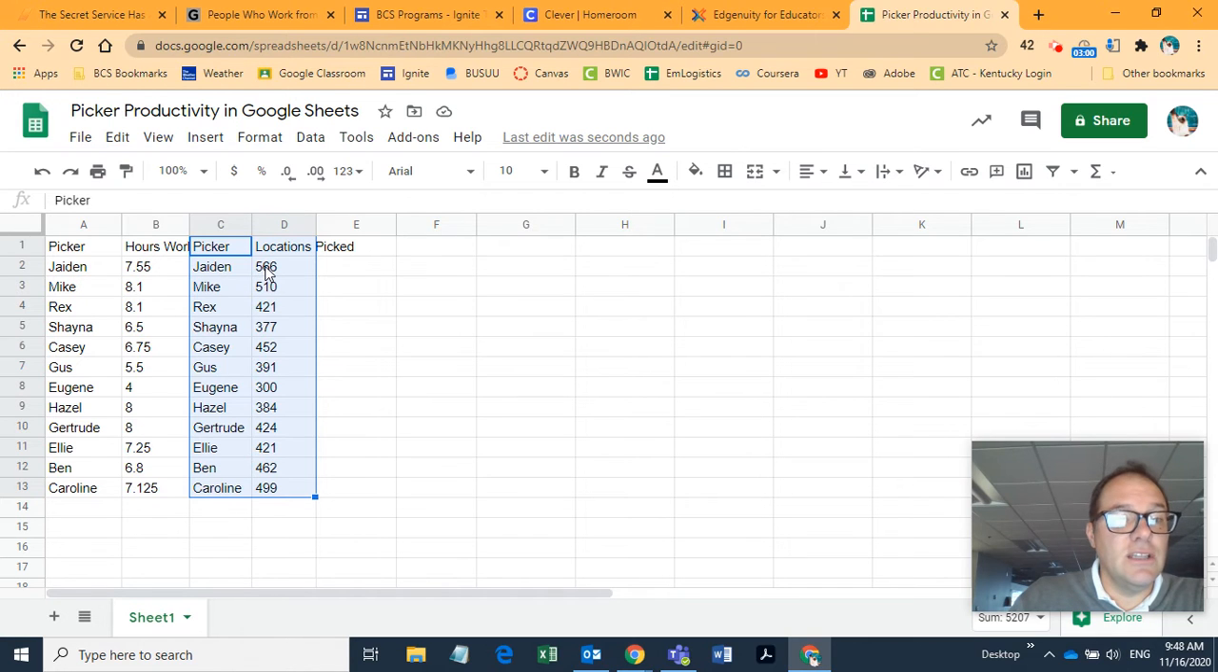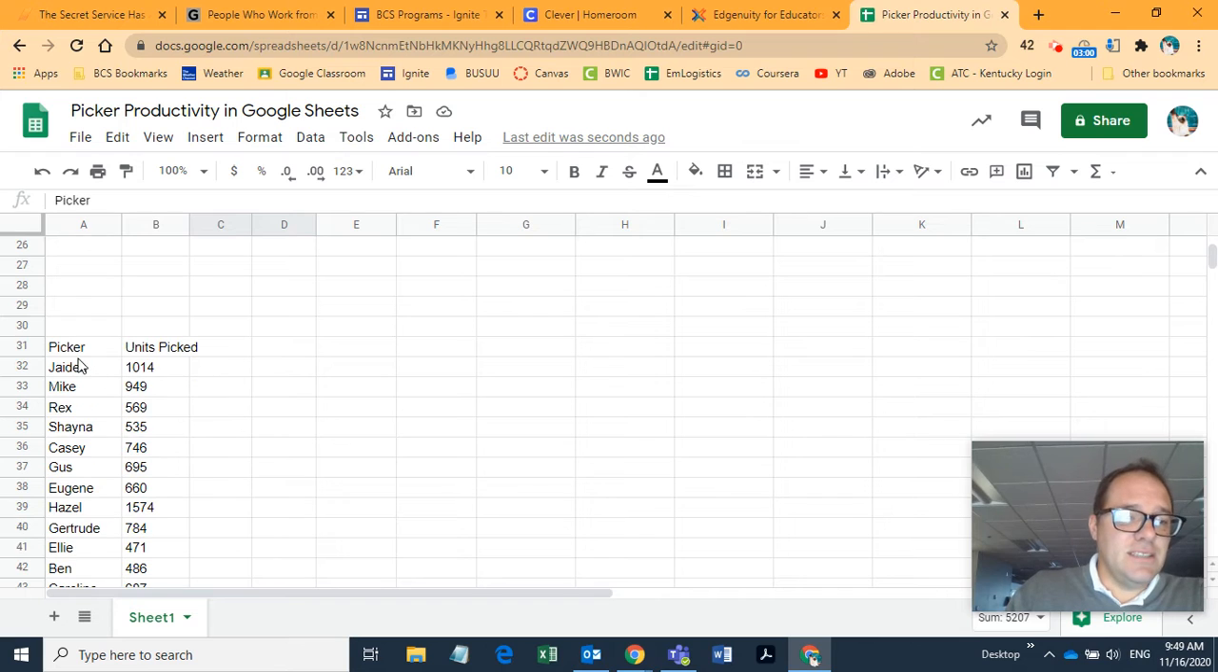So we have Jaden's hours worked. We have Jaden's locations picked. We have Mike's hours, Mike's locations. That's good information. Let's get all this stuff down here starting in column A, row 31, and get it up to the top.